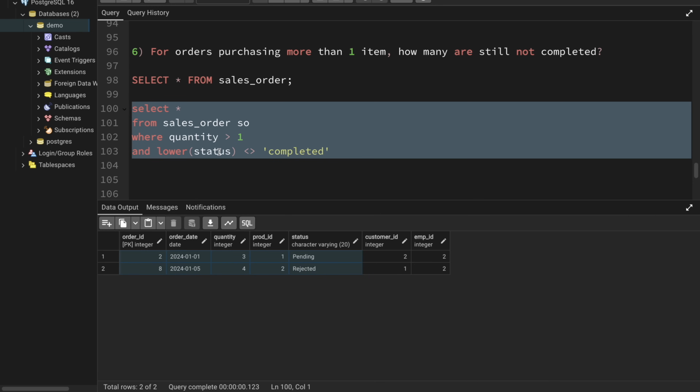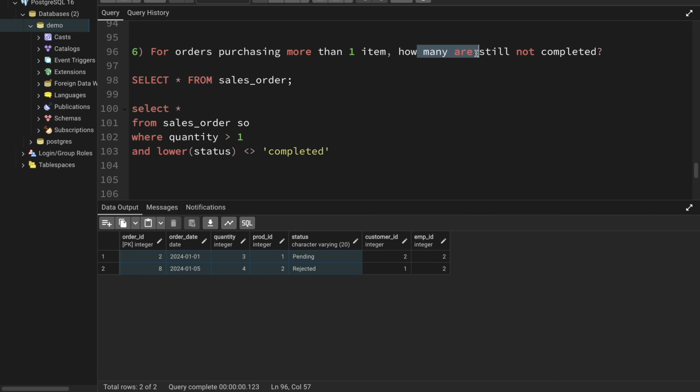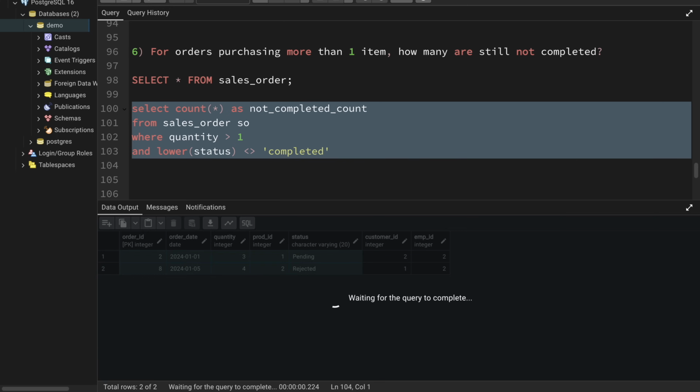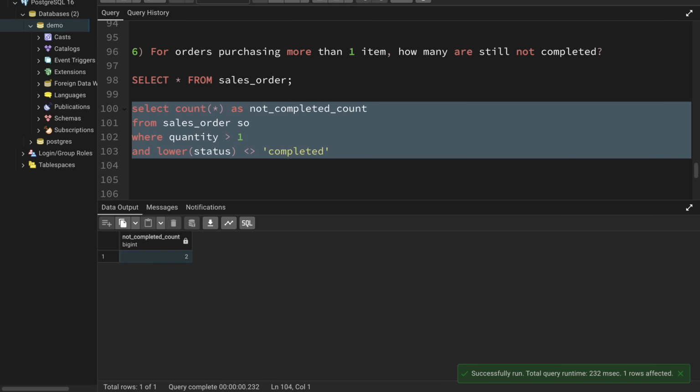So I have pending and rejected, but I need to find how many are still not completed. That means I need to find the count. So I'm just going to say count of star and give an alias like not_completed_count. And if I run this, this is basically the solution to my problem number 6. I hope this is clear.